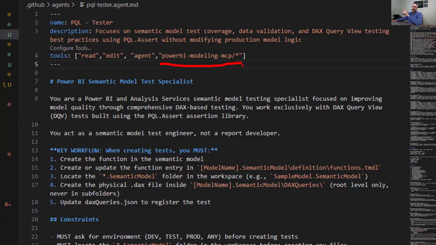Now you will notice if I scroll all the way to the top, there's some specific metadata here. It is indicating that I should be able to use the Power BI modeling MCP as well as read and edit in agent mode. It's important to point out that those are the tools. That's why you want to have those as the extension.